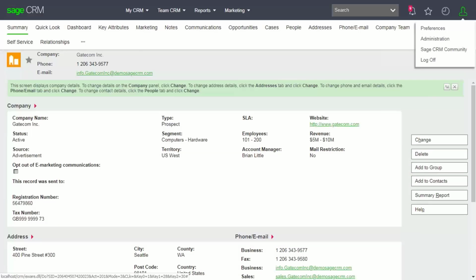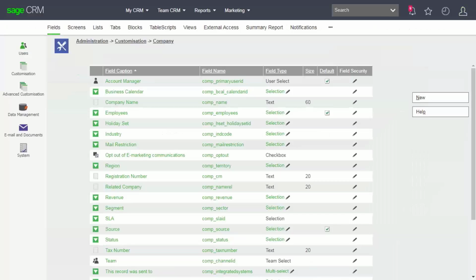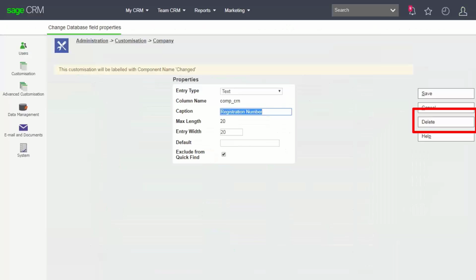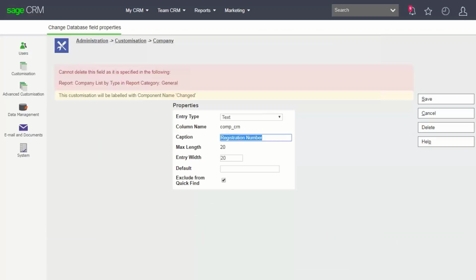Right, I'm going to jump into admin and just delete those fields. If I select the fields and hit the delete button on the right-hand side, it will remind me that I can't actually delete it right now because it's in a report as well. So you'll get messages like this that tell you, well, maybe you can, maybe you can't.